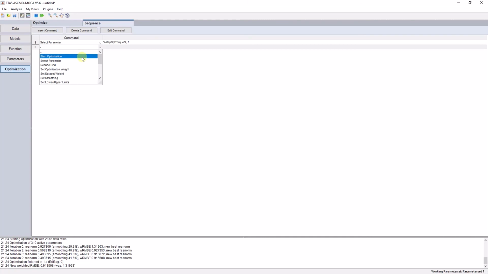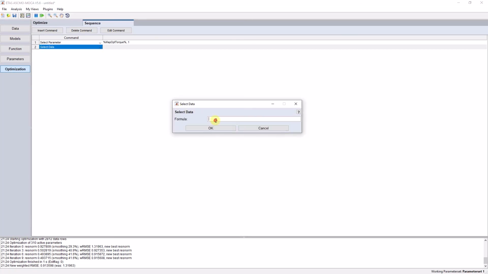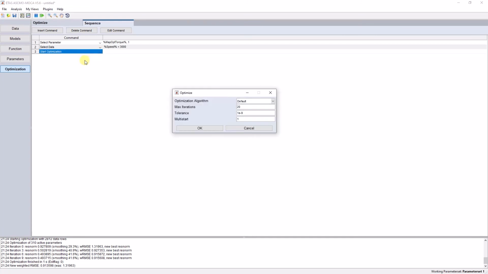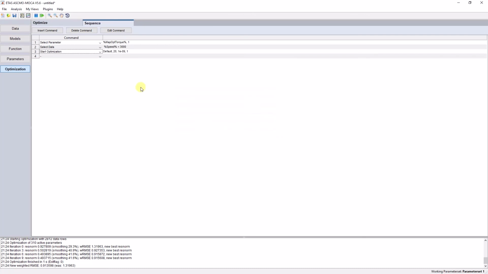So, second step could then be select dataset or data. In this case, just a simple example, I want to use only my measurement data where engine speed is below 3000 RPM. And in the next command, I can now start the optimizer with default settings. No need to change. So this would be the first run.